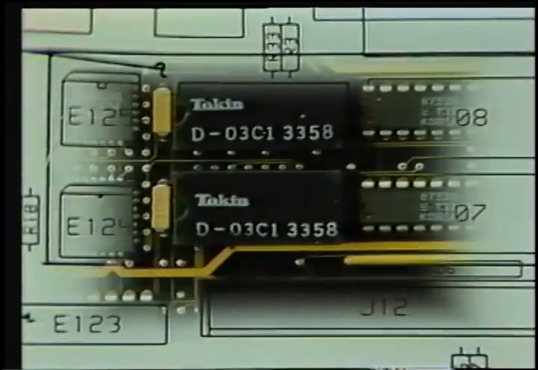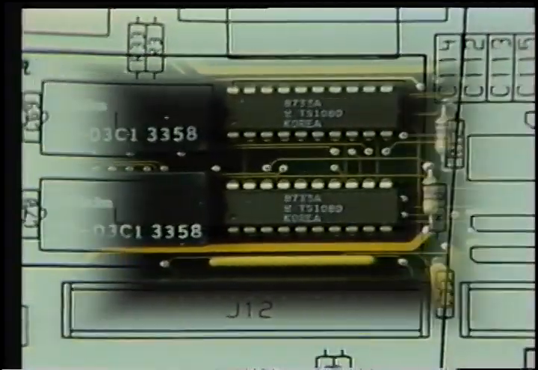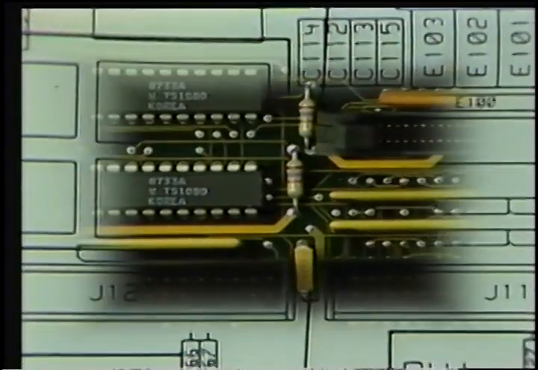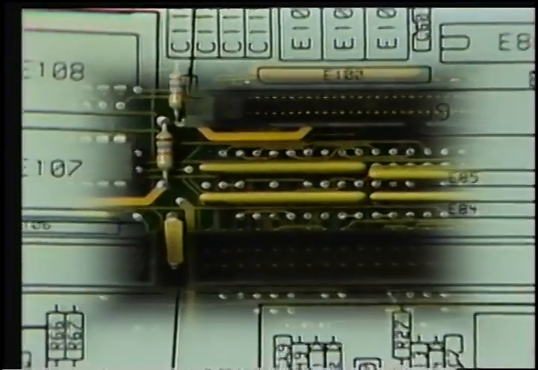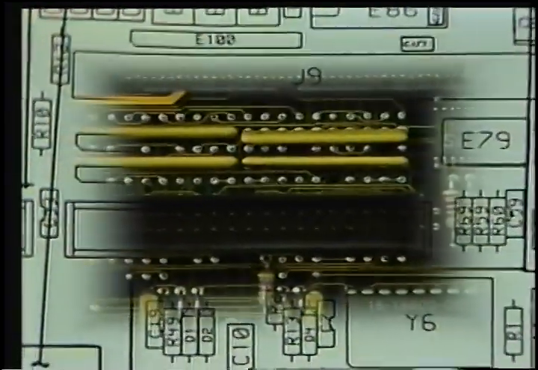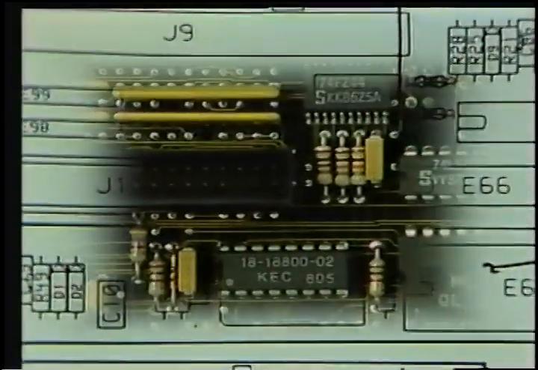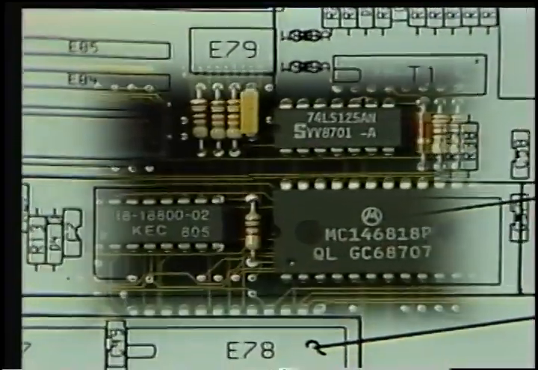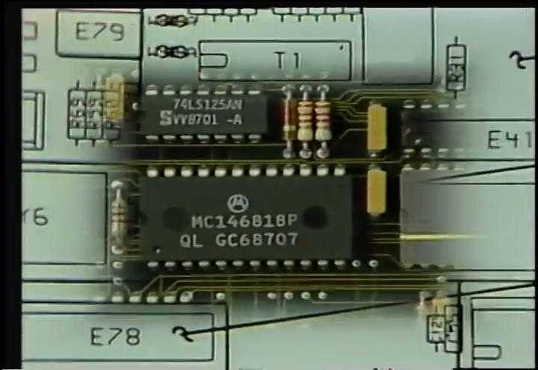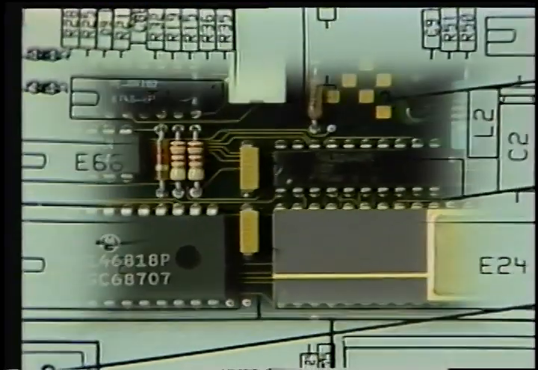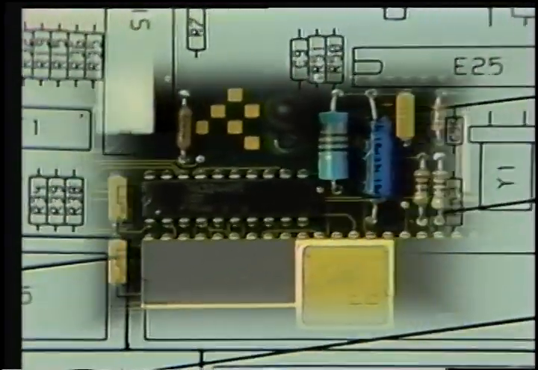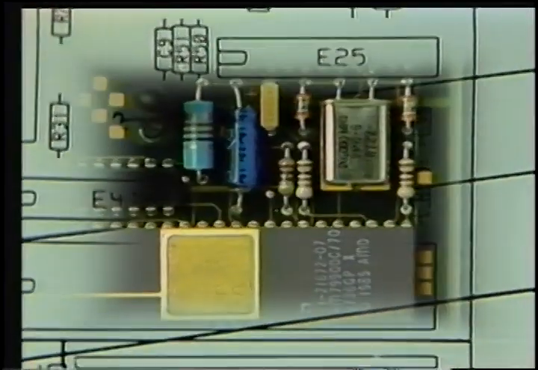Serial line drivers, receivers, and protection circuits. Time of year clock with battery backup. Built-in Ethernet logic circuitry, which includes the thin wire transceiver.